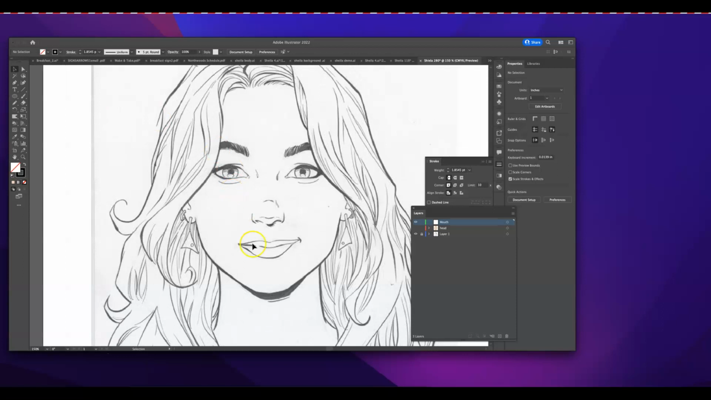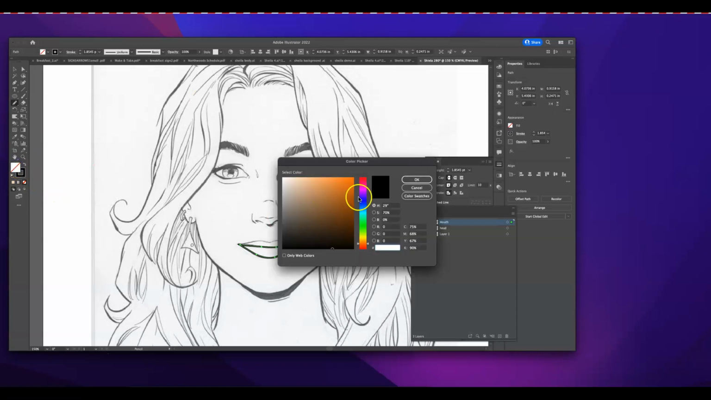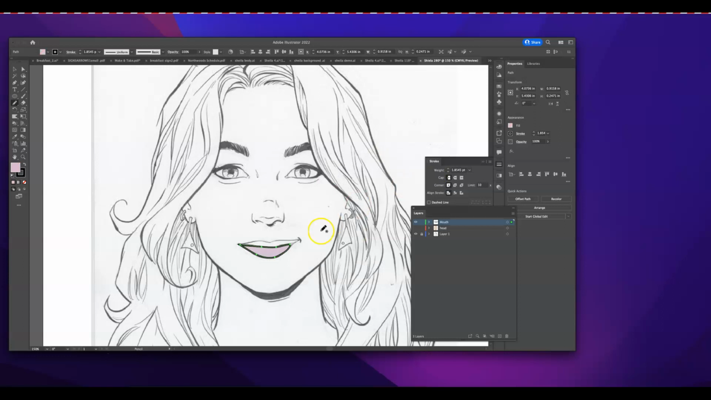I'm going to make the bottom lip first with my pencil tool, or my letter N. I'm just going to follow the curve of the lip, come all the way around and go back. Now it's formed, and I'm going to give it a color. That's a little bright. And there's my lip.